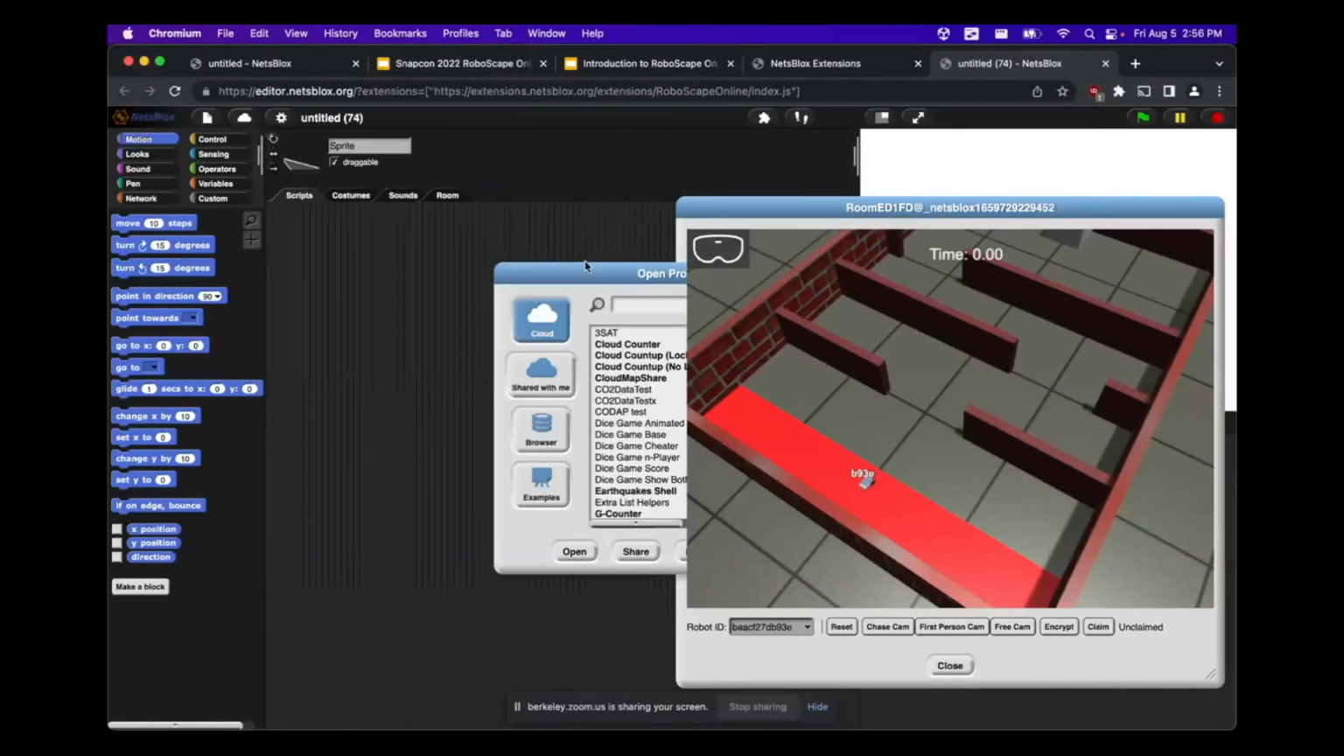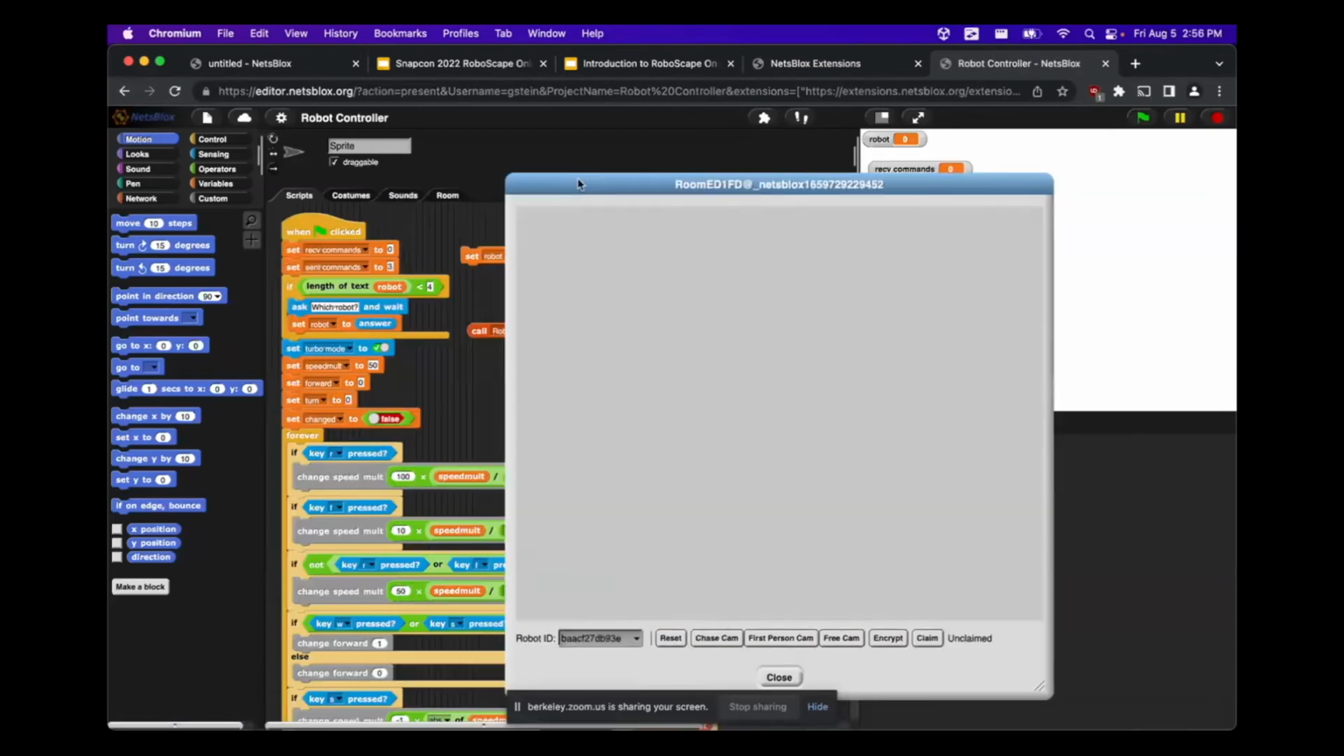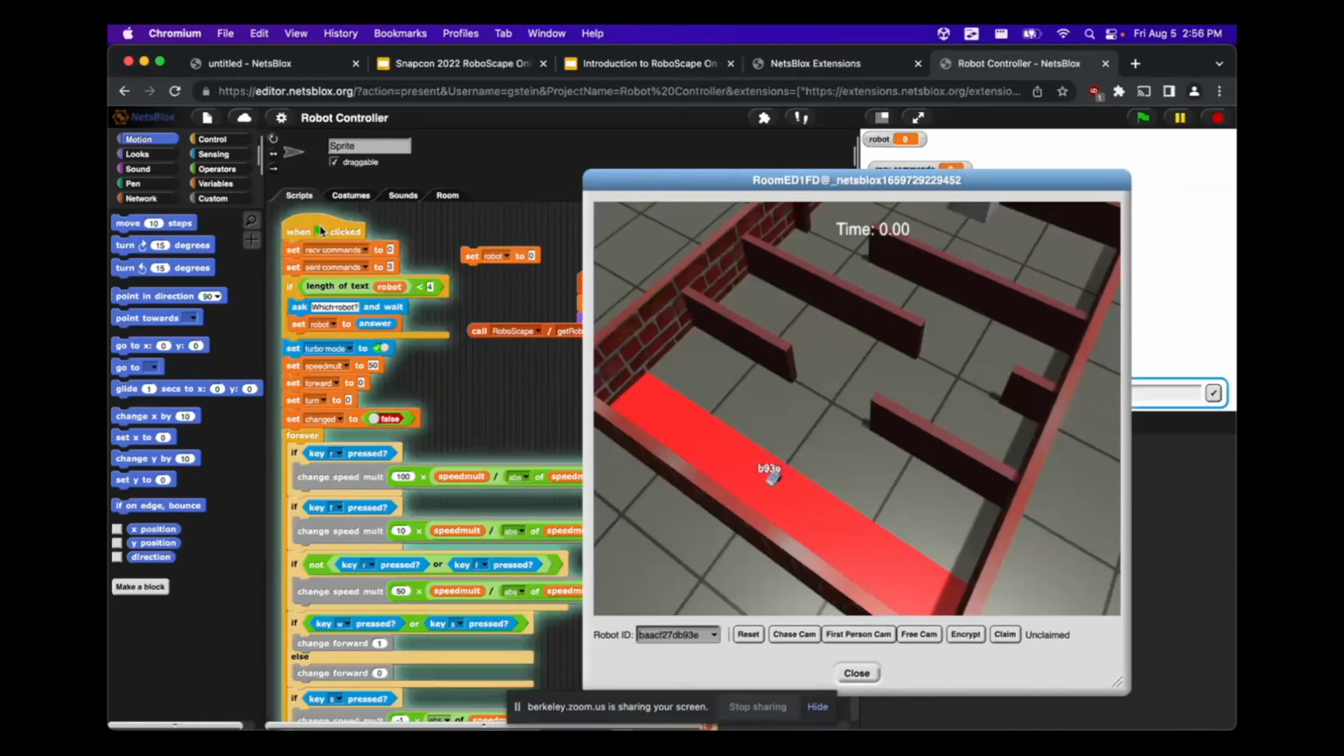Okay, so now if I open my robot controller, I have a little program I've written here. Now I can drive my robot around. I can make this program available to anyone who wants to test it. Here I'm driving my robot through this environment, and this is similar to what we've done in real life, where we had students drive robots through an obstacle course and complete various challenges.